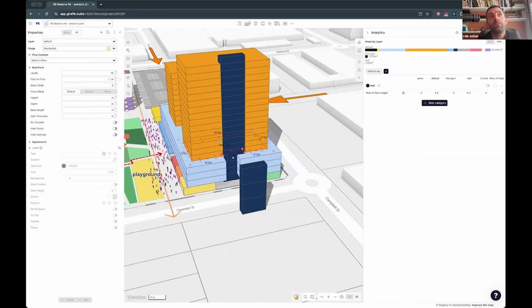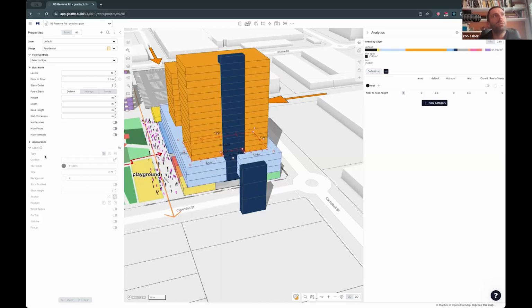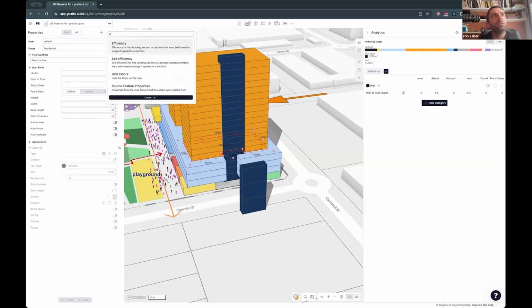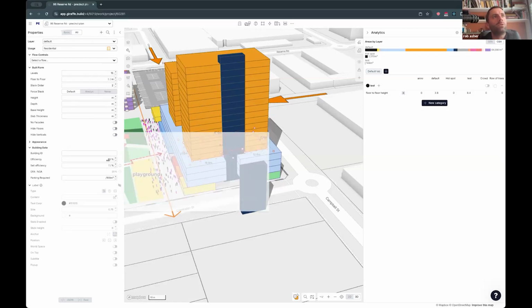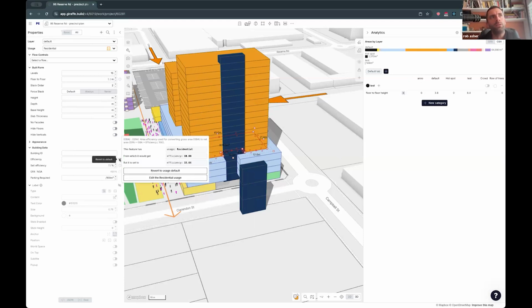So it's similar with efficiency. If I was in my residential and I saw my building efficiency is 80% by default, and if I added efficiency over here and turned that to 15, that will be the number that flows through to analytics because it's overriding the usage.